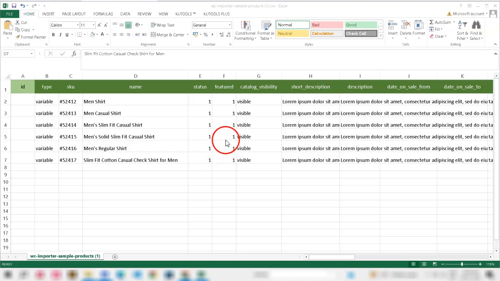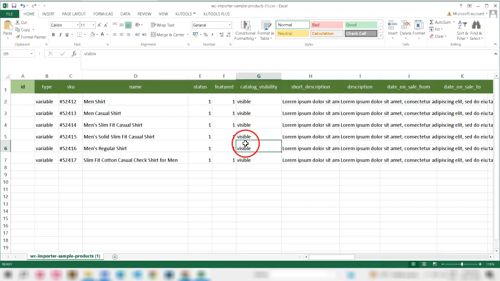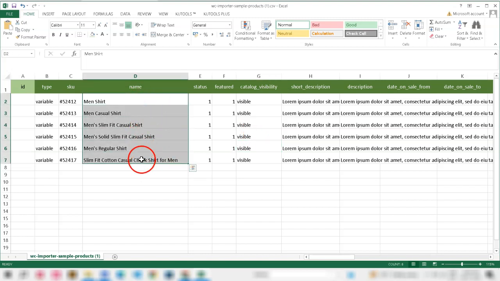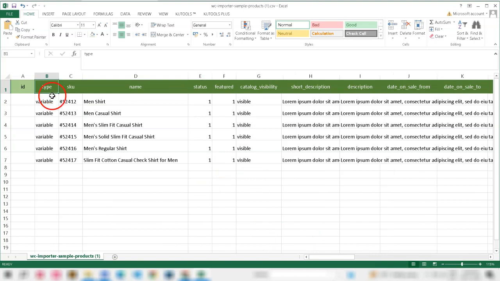Step 1. Prepare your CSV file. Ensure that your CSV file contains all the necessary information for importing variable products. Each row in the CSV file should represent a separate product, and the columns should contain relevant data such as SKU, title, price, attributes, variations, and more. Make sure to include a column that indicates whether the product is a variable product or not.